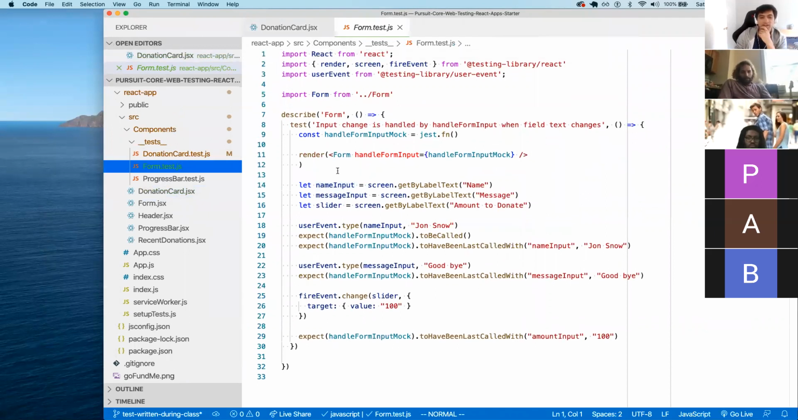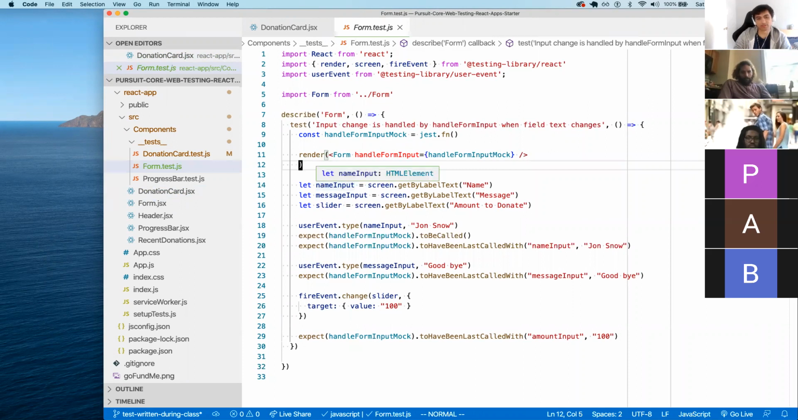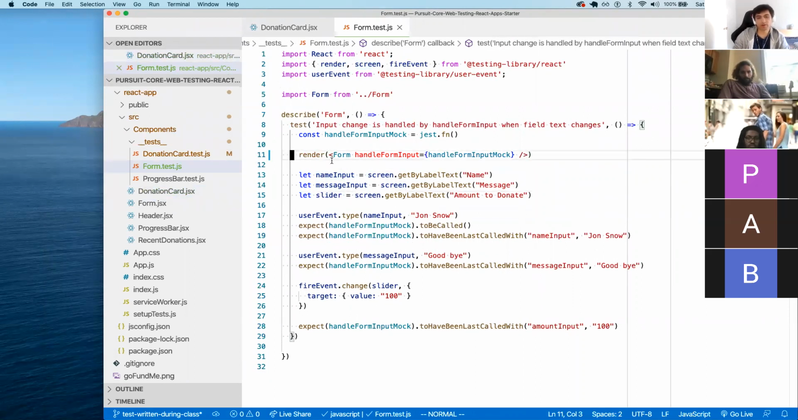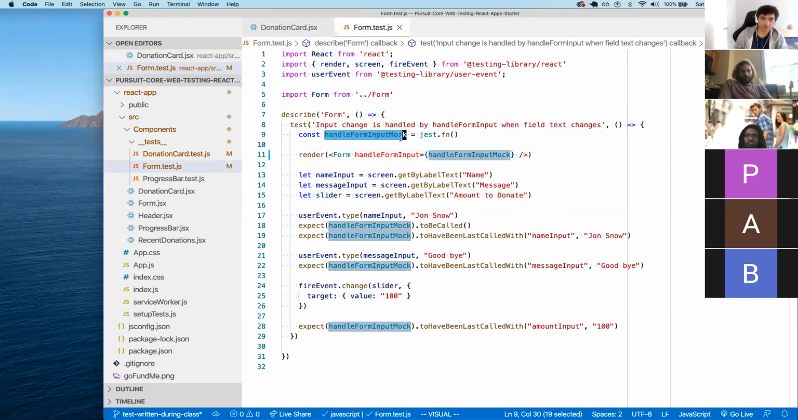Here we did the same stuff where we rendered the component. We rendered our form, and here we wanted to check that the input change is handled by the handle form input when the field text changes. So the purpose of this test is making sure that when somebody types in an input box, we're firing our function that will let us set the state later on. What we did here is create a mock function. It's a mock function. There's no better description than that. And we do that with jest.fn.